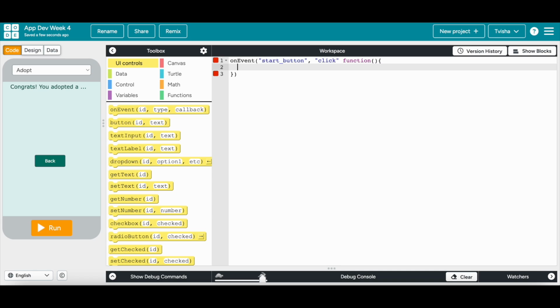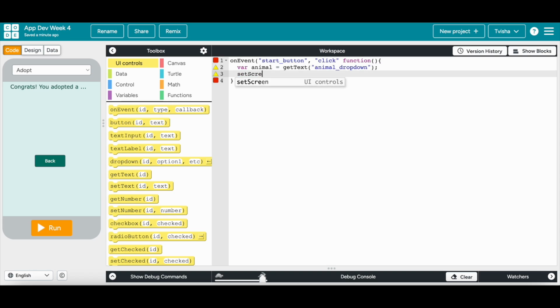To do that, make a variable named animal and have it get the text from the animal drop-down. Now, let's set the screen to adopt.